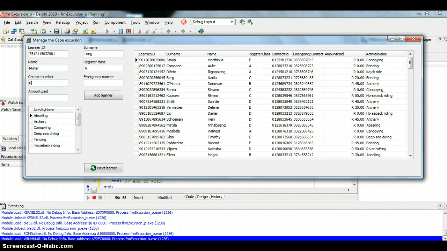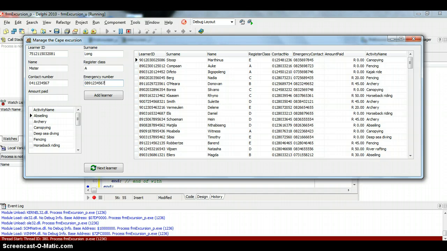Contact number 041123456. Please don't phone this number, I don't think it exists. 08912345667. And amount paid, let's say we paid in 150 Rand, because that would never happen. And we can select which one we want. There's a whole list over here. Which activity do I want to get involved in? Oh, I've always wanted to be like the green arrow, so I'll say archery. So I've selected archery. We're going to add the learner.